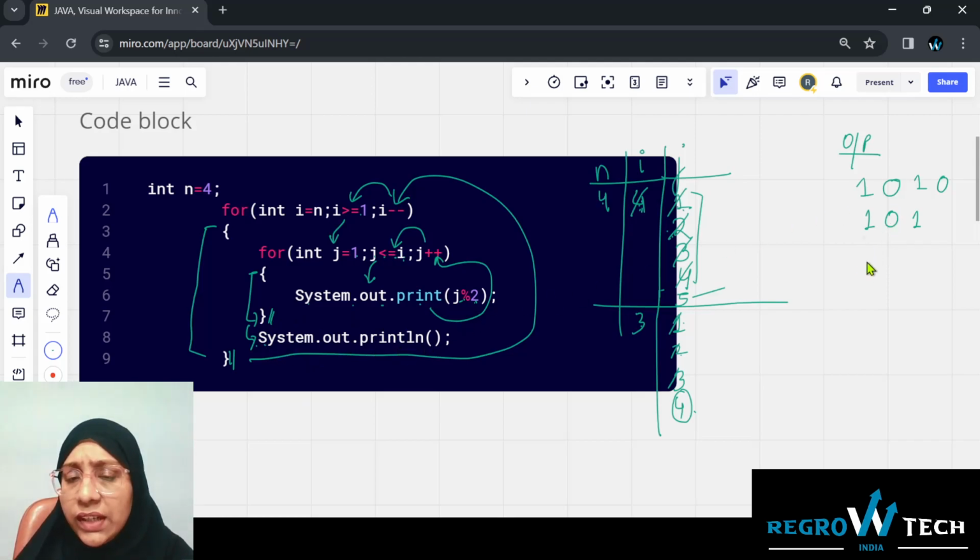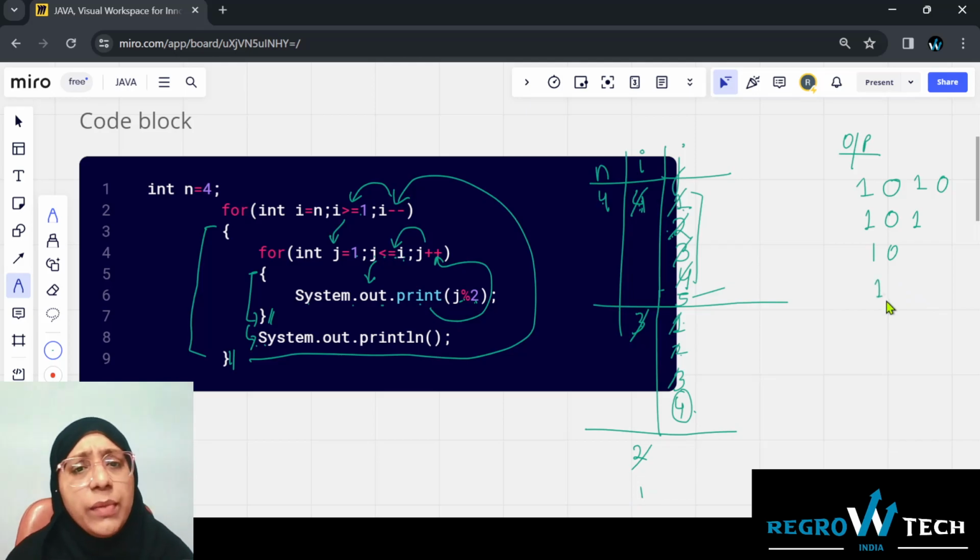So the blinker will come here, and then it will reach the end of the for loop of I. So again it will go back, it will change the value of I. So 3 will become 2 now. It will check the condition again, and it will run for 2 times, where we will get 1 0, and after that I is supposed to become 1, and then we will just get 1, because j will run from 1 to 1, and we know 1 mod 2 is going to give you 1, right? And that's the basic of this particular program.